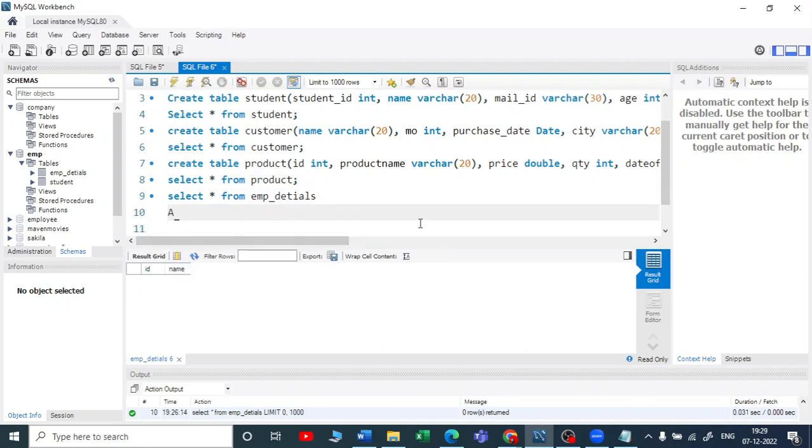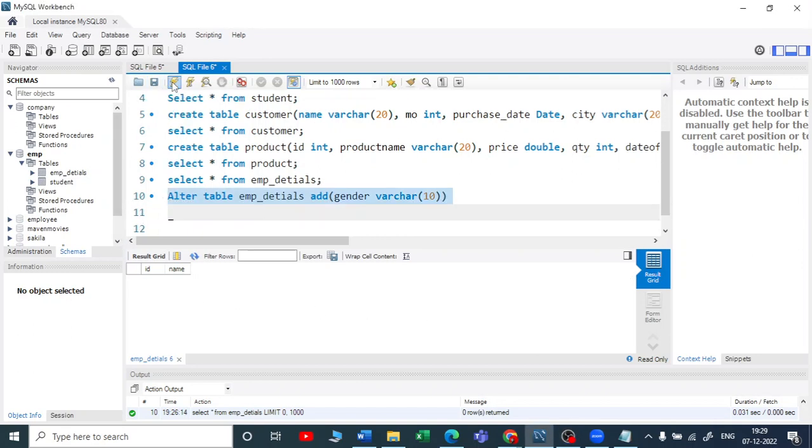Now I want to alter this table, so I'm using an alter command. Alter your table. Which table you want to alter? I want to alter the employee details table. Then using add, then you write a column name, which column you want to add. So I want to add a gender column, and the data type might be varchar 10. Let me complete this. And so now if I execute this, let me show you.